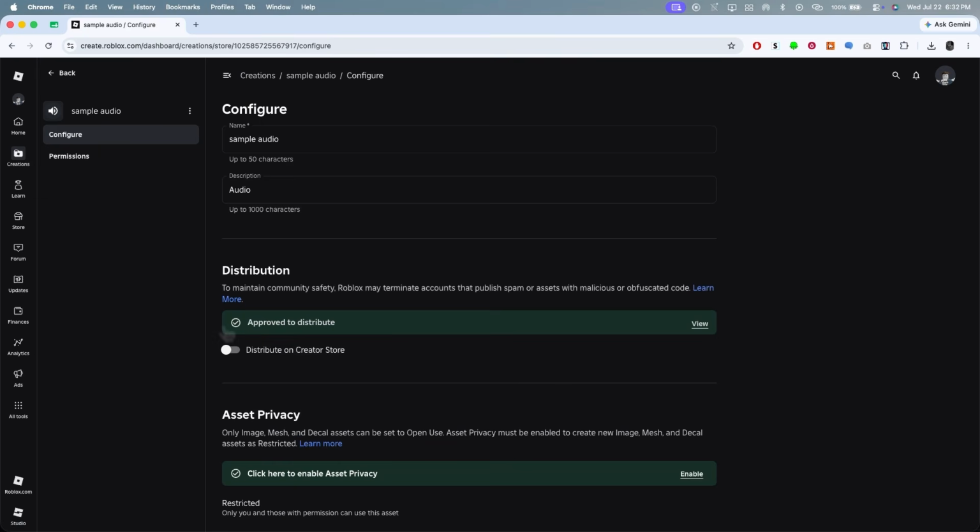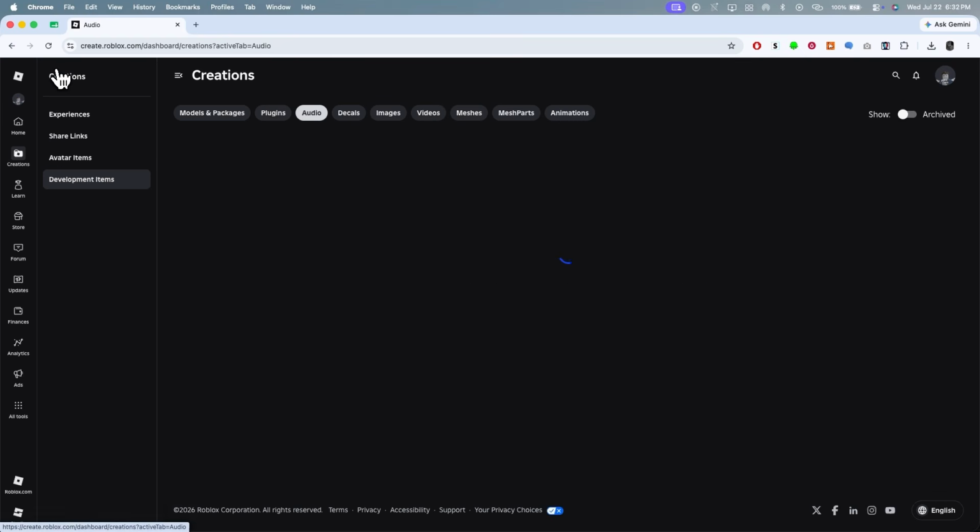After your request is approved, return to the audio asset. Enable Distribute on Creator Store and click Save Changes.